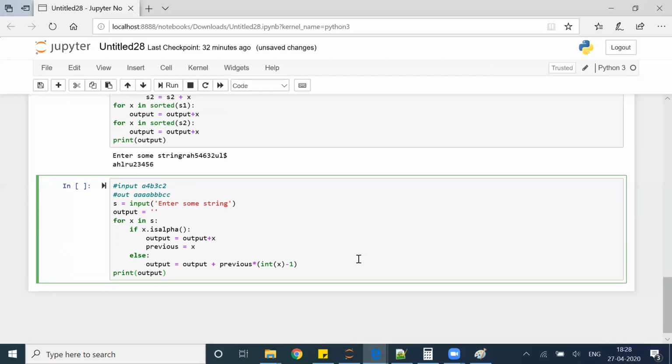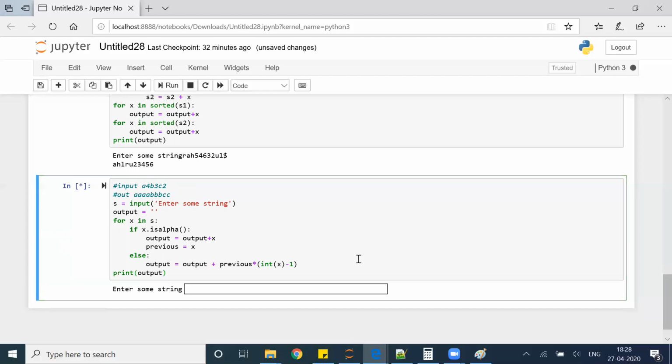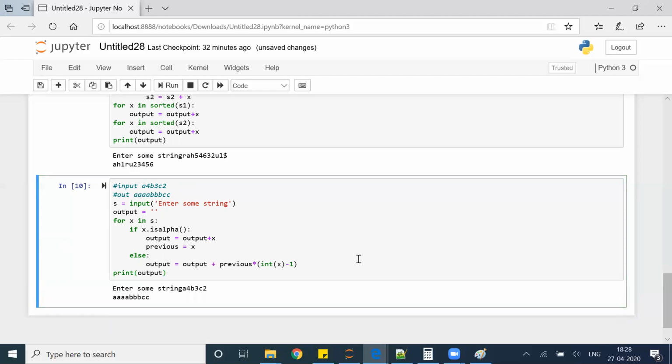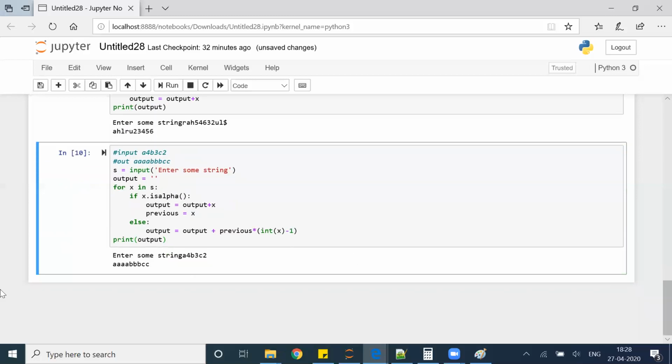Let me first execute this, whether it is working fine or not. A4 B3 C2. You can see that this is working fine: 4 times A, 3 times B, and 2 times C. Now let's try to understand this logic.